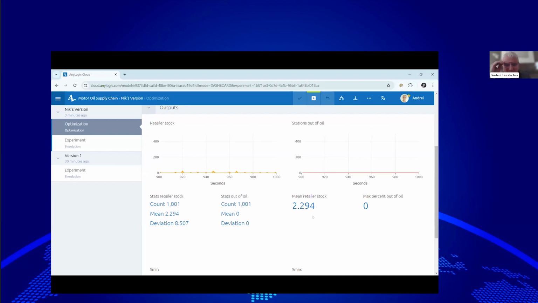So does that actually mean that I can keep only as few as 2.3, less than 3 barrels of oil at any time? Is this what you're saying? No, not at any time. It's a mean value. Okay. And so in this run, nobody's out of oil. Is this correct? Correct, it seems so.